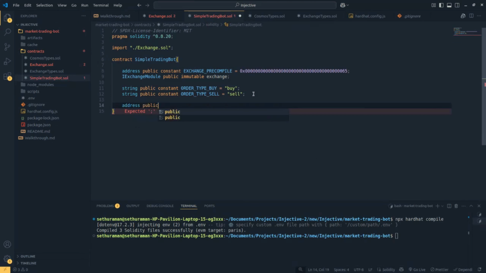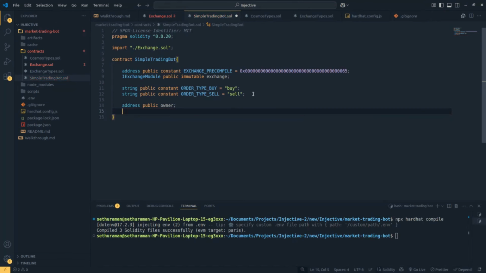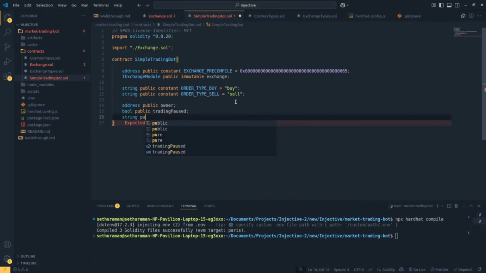Then a couple of things: address public owner. Then we will have a boolean value which says the state of the trade. We'll say trade paused: if it is true, the trade is paused; if it's false, the trade is still going. It's like a safety switch. For our sub account, we will need a sub account ID, which I'll show you is automatically created.